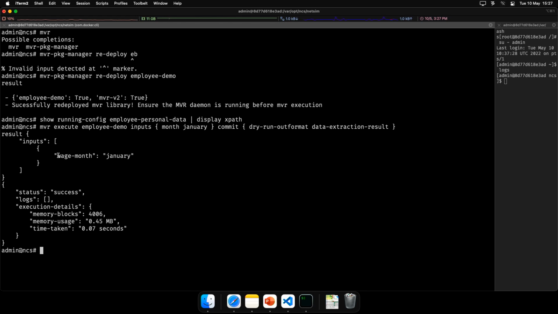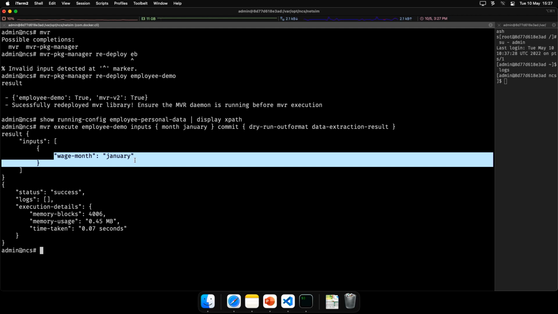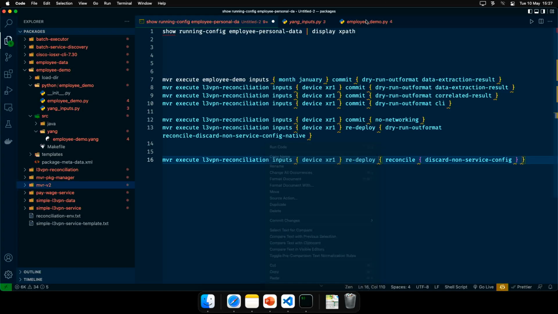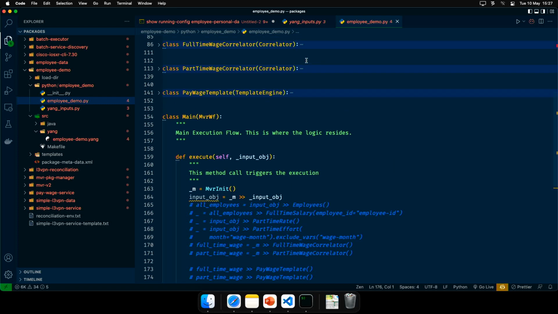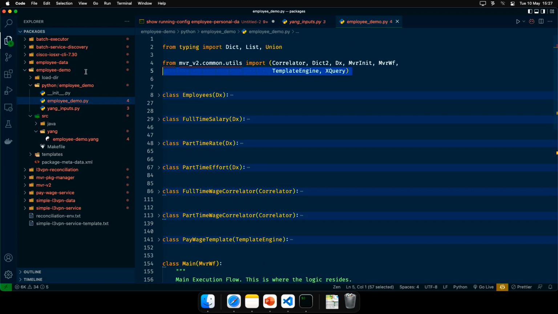When I see this, you see the input is recognized. You have a wage month. Now what do I do with it? The next step is to get all the employee details, and this is where we need to start writing the DX, and that has already been done. These are all imported automatically. So I start writing my DX. This is how it looks.